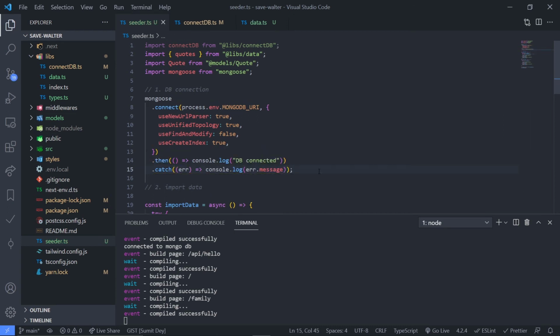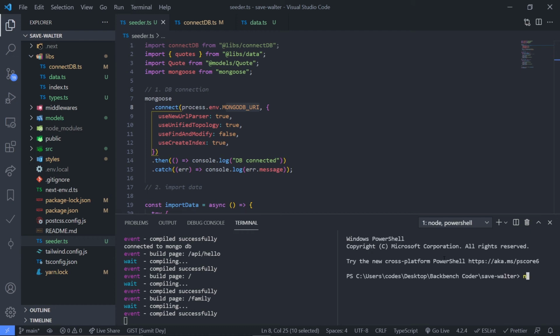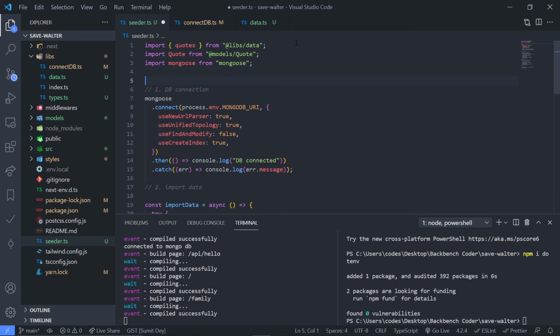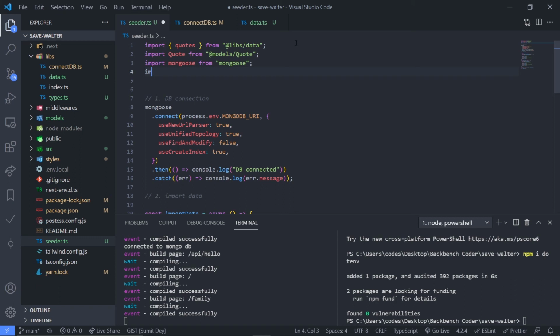Fine. And now we need to grab this environment variable, which is MONGODB_URI. And to get the environment variable from a Node.js process, you need to install a package which is dotenv. So just go to your terminal and type npm i dotenv. Cool. Okay, just remove this connectDB, we don't need that. Installed. Cool. So let's import the package, import dotenv from dotenv.